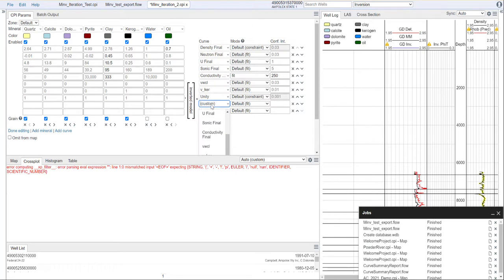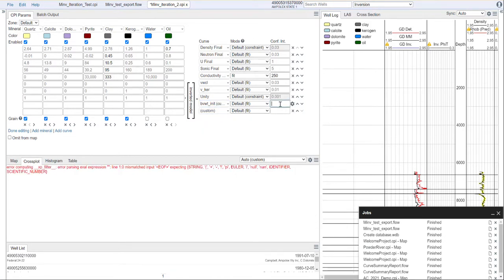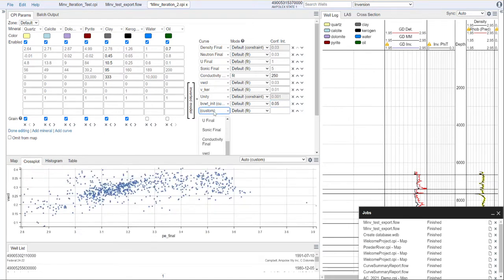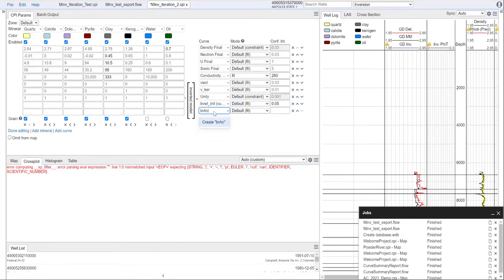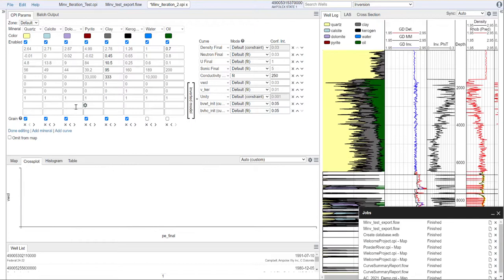And now we need to type in those new curves. So it's bulk volume water, BVWT underscore INIT, and we'll need to click create here. And we're going to fit, and we need to give that an uncertainty. And then down here, we're going to say bulk volume hydrocarbon init, click create, and once again, we'll put in an uncertainty weighting on that.